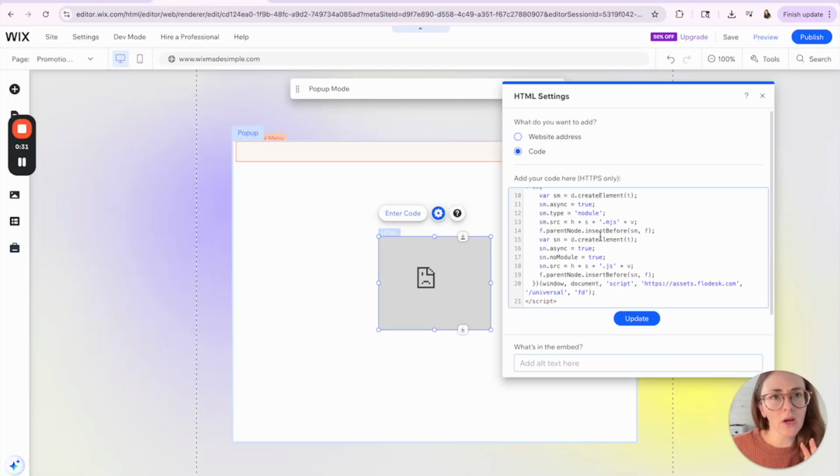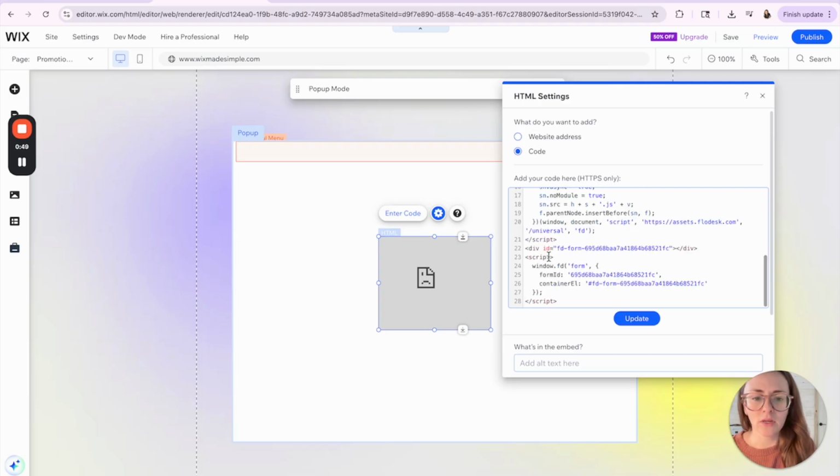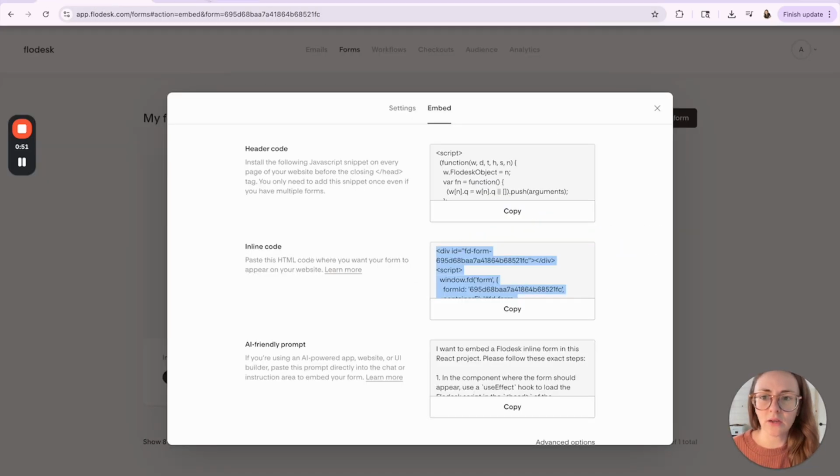If you do have the header code in other areas of your site, or if you've already embedded it on the back end, or in the header somewhere, or maybe even in a different form, you may not need the header code, but in this example, this is the only form that's happening on my site. So I'm going to go ahead and now put that second inline code here.